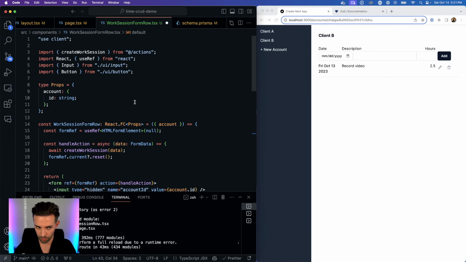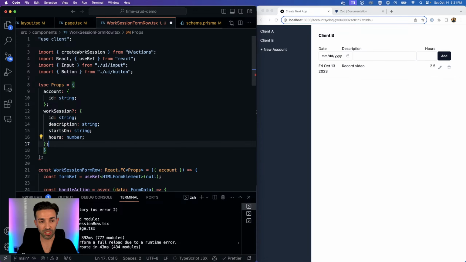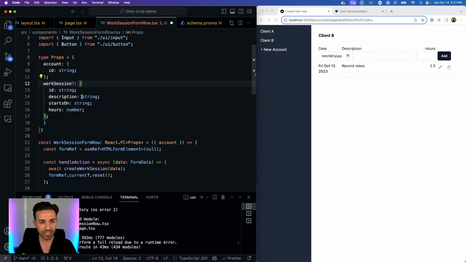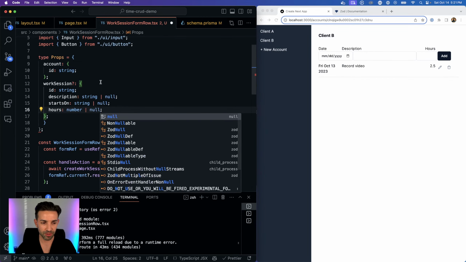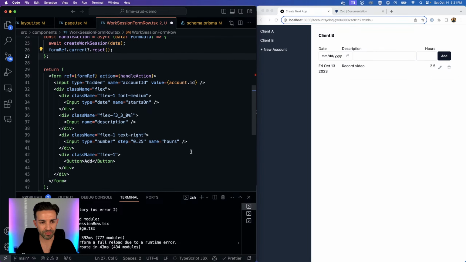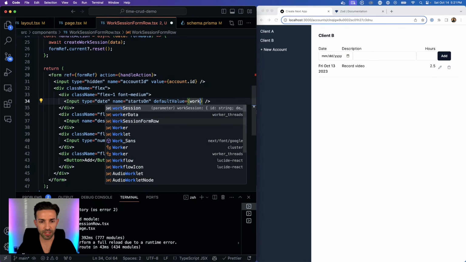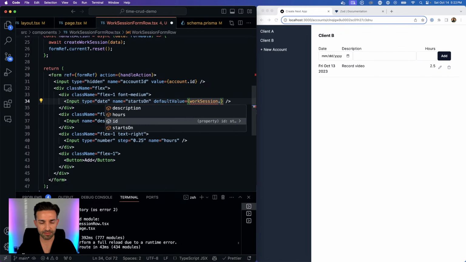In our work session form row, I do want to be able to accept an optional work session. So we're going to say work session is optional, but can be an ID string or null, starts on or null, or hours or null. And we're going to pull this into our prop here. So on our inputs, we'll have a default value, potentially, of work session.date, or starts on.